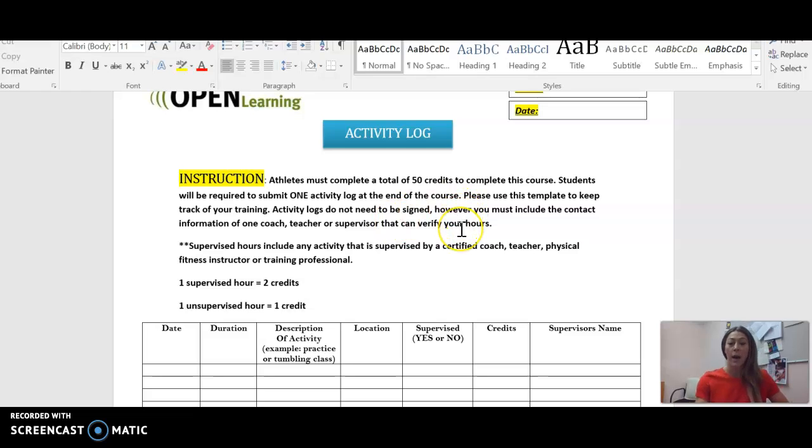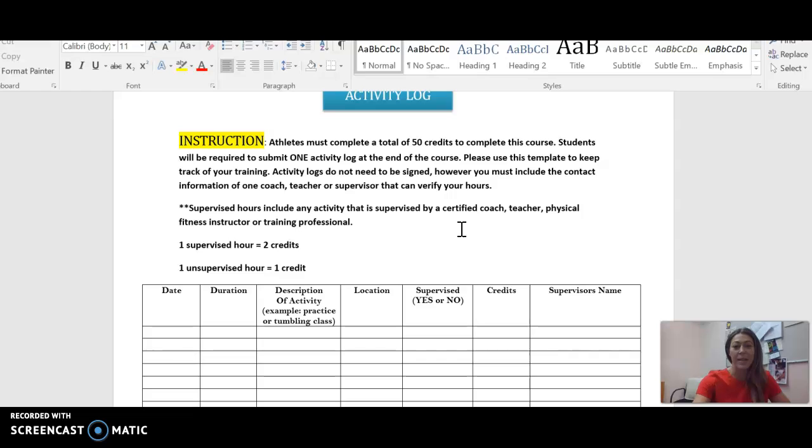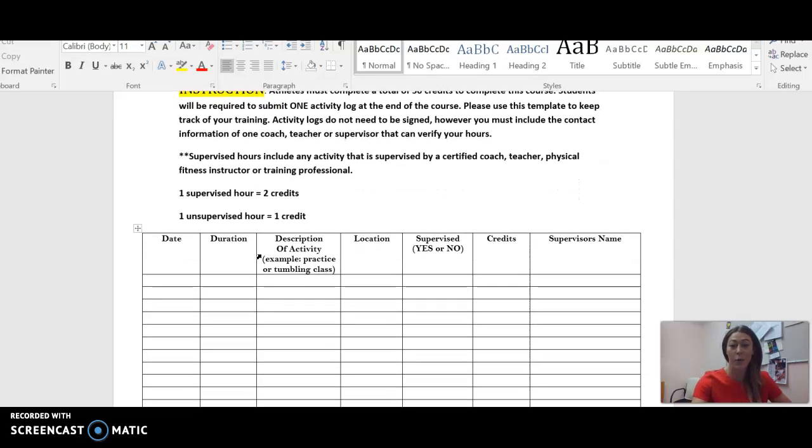Athletes, again, have to complete a total of 50 credits. So the way that I've done this is if you have one supervised hour of training, that's going to equal 2 credits. If you have 1 hour of unsupervised training, that equals 1. So essentially, when you are supervised, you get double the amount of credit for that, which is going to allow you to potentially complete the course quicker. Now, most of you have been in the course for 6 months, so I don't anticipate that anyone will have any troubles meeting these basic requirements.